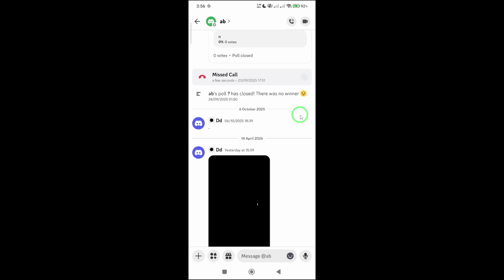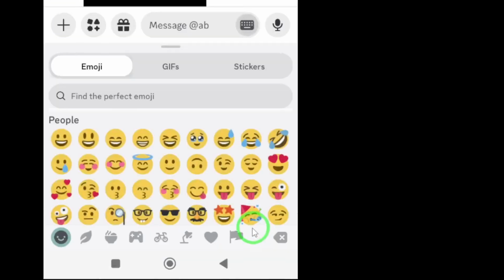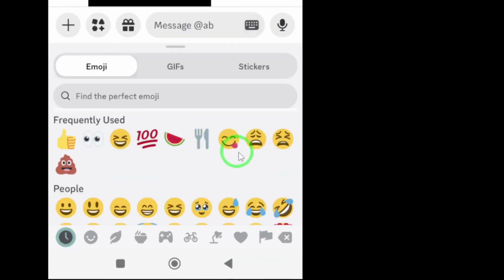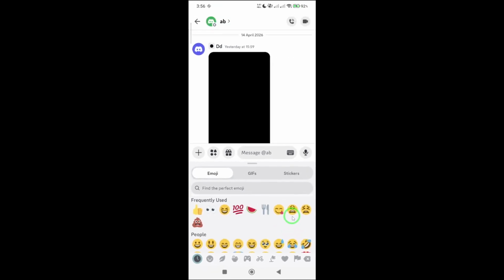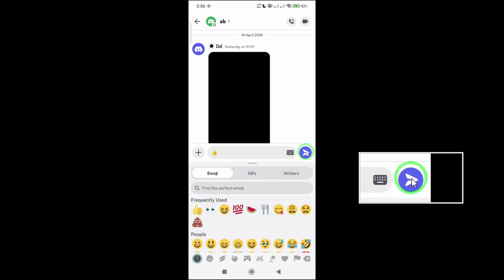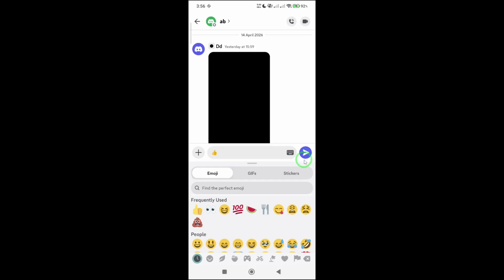To send an emoji, look for the smiley face icon right next to the message box. Tap on it. This will open your emoji keyboard filled with tons of fun icons to express any feeling. Scroll through to find the emoji that matches your mood. Whether you want to laugh, celebrate, or even react sarcastically, there's an emoji for everything.